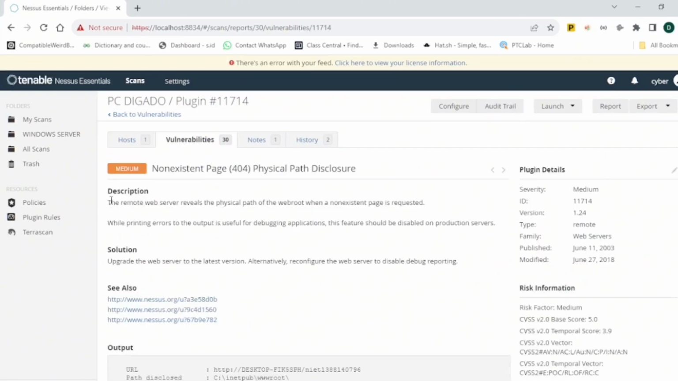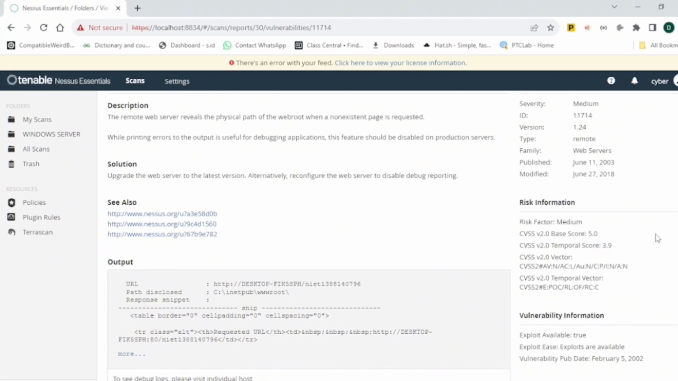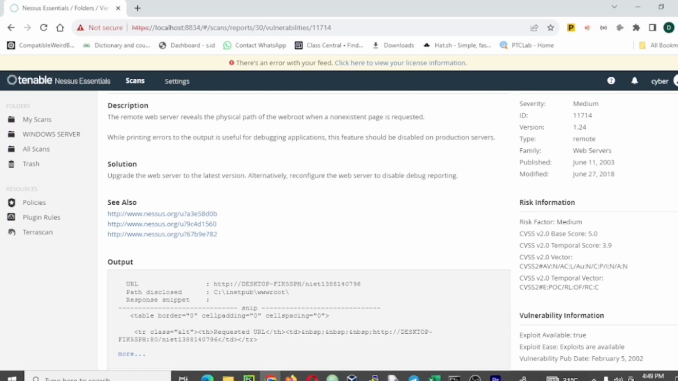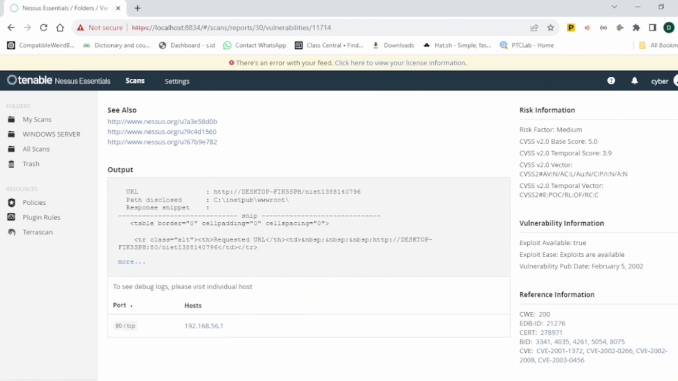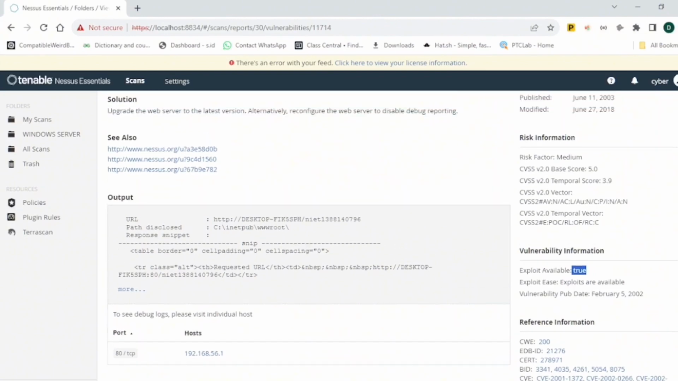So guys, this is what I was talking about. Let me select this one and show you how it is. You can see the description over here, and you can see the solution. Basically, this is the vulnerability within my computer right now. You can see the outputs. I'm not going to show you how to patch it, because of time. You get it. If you see here, vulnerability information.